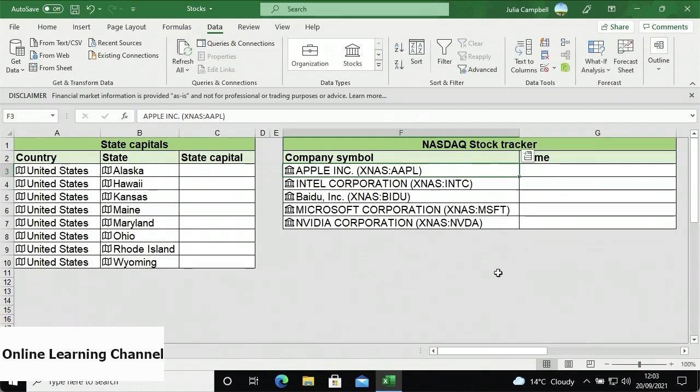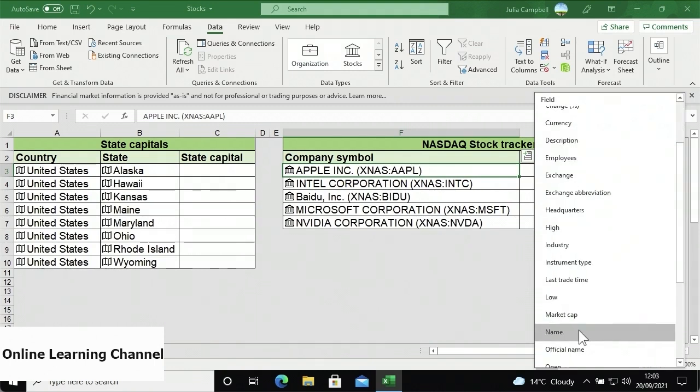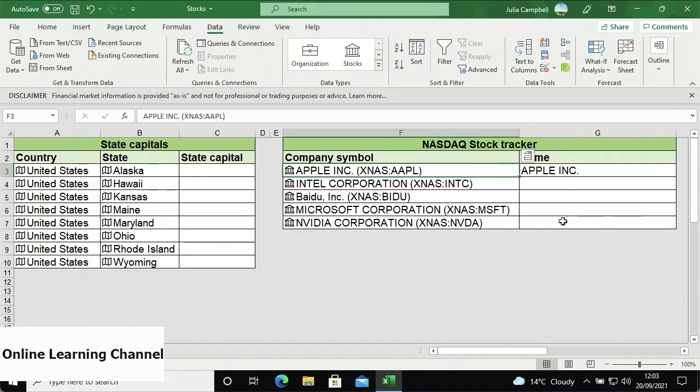Now you can also extract additional information that you can then insert into your worksheet. For example, to get the name of the Apple Inc. stock, select the cell where the stock is and in the top right-hand corner of the cell, an Insert Data button appears. Click this and a field menu appears with the list of data options such as currency, description, industry, etc. I'll scroll down this list and select the option name, and the name of this stock has been inserted into the cell to the right of the stock.